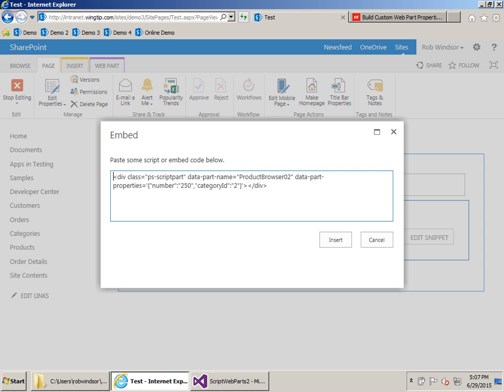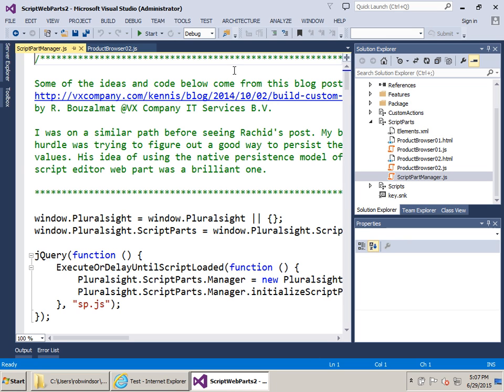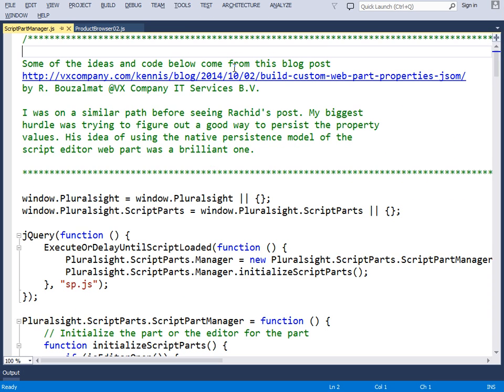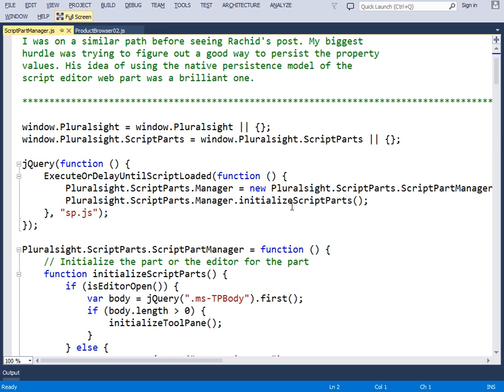So the question now becomes, how do we get the web part editor to show the new category, the editors for our properties, and then how do we save the updated property values back into the web part? So let's come back over to our project here and to our script manager. And recall that after we created an instance of the script manager, the first thing we do is call initialize script parts.